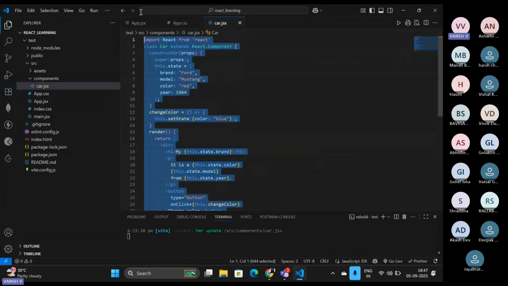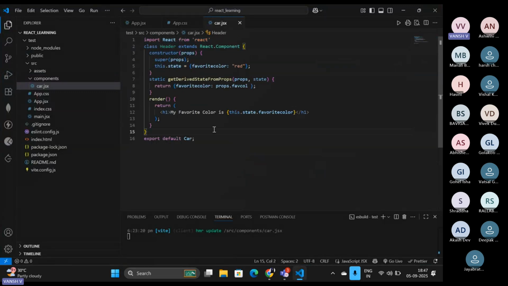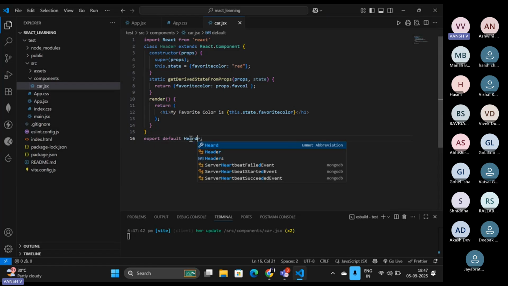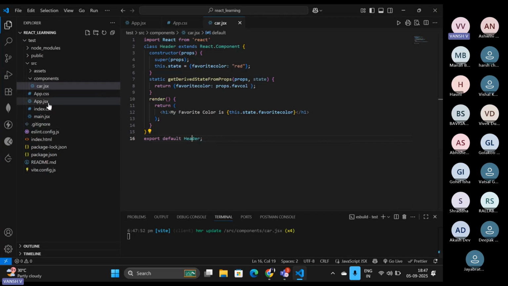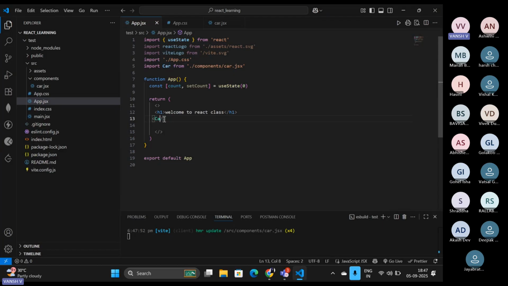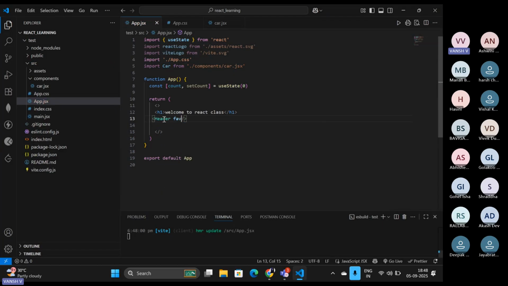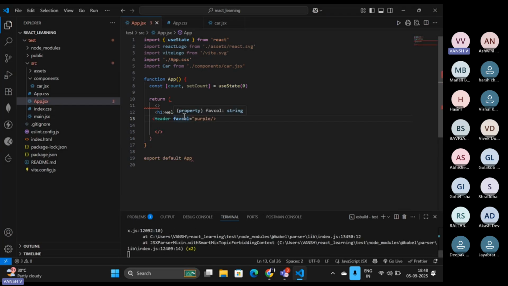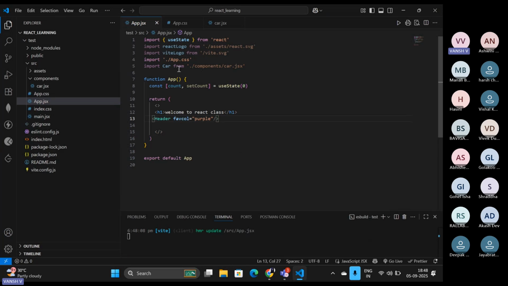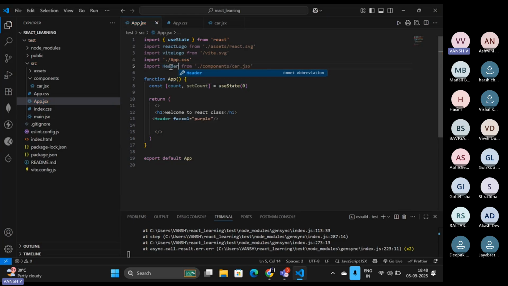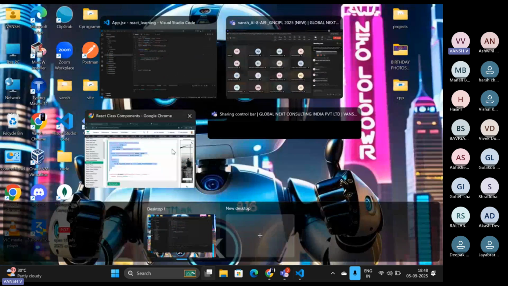So let's now execute this code and see it. Here I am just going to change the code a bit. Now my component name is Header, so I am writing Header here. And in App.jsx we have to change it like this: Header, then favcol was my prop name. I am going to assign it a value like purple. Suppose, whatever I want, I can do that. Now I also have to write Header over here. Let's see the output now.